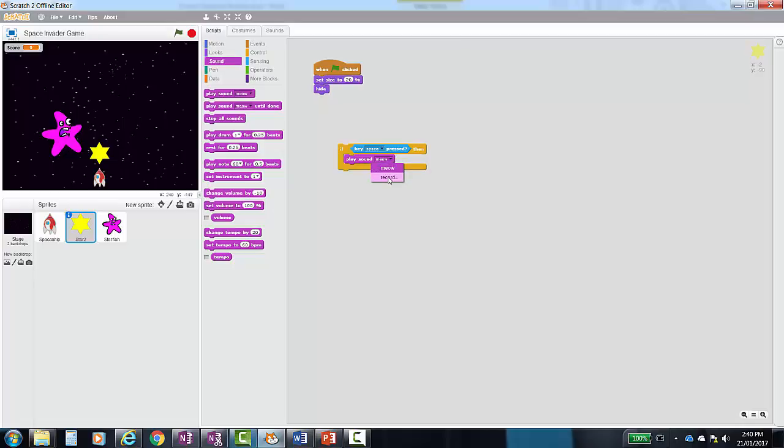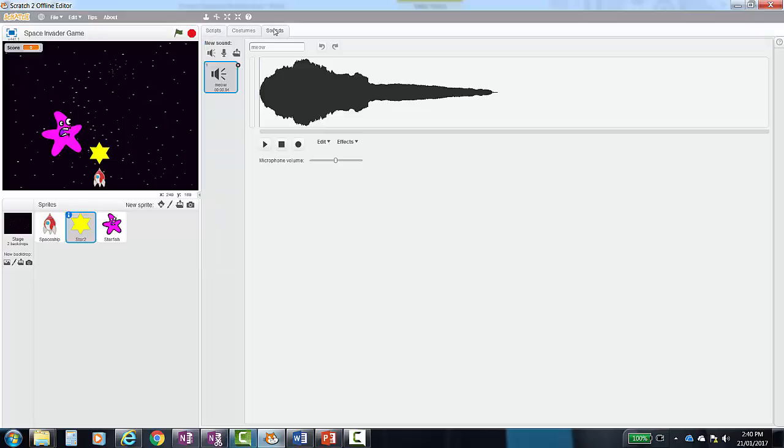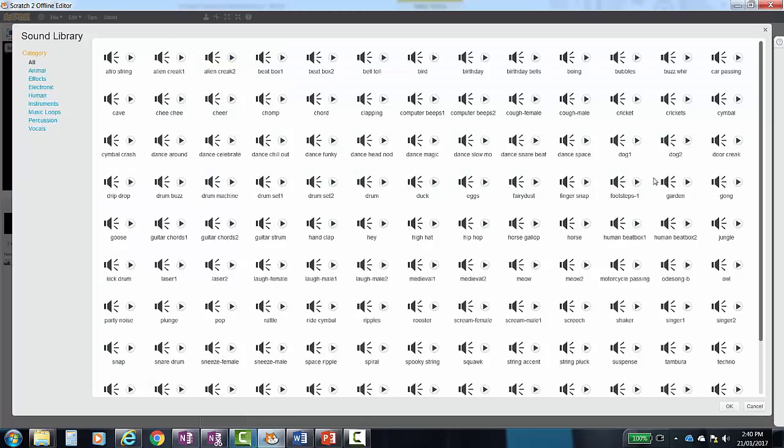You can see here we've only got two sounds. We've got the meow, or we can record our own. So let's go and find a sound now that's appropriate for our game. So under the sounds tab, we're going to come down here and choose a sound from library, and we want to find the laser sound. So in this case, we're going to choose laser 2.